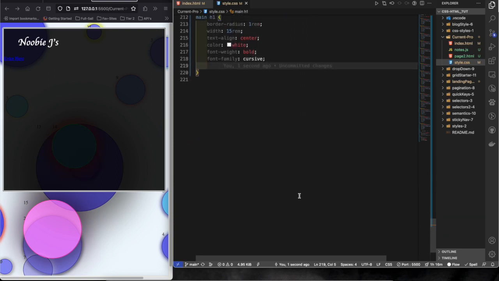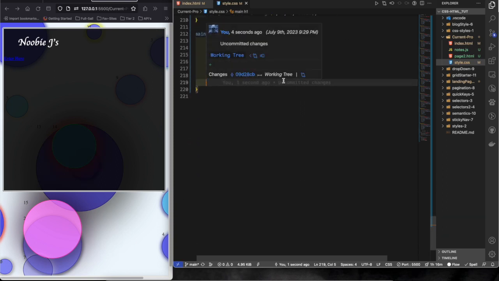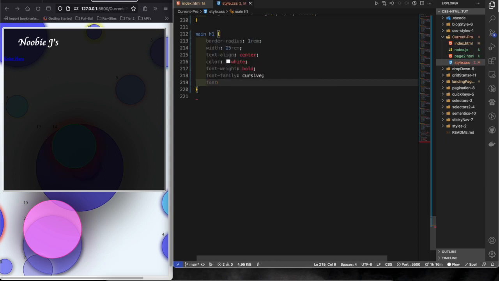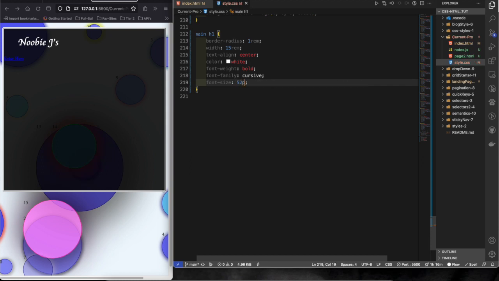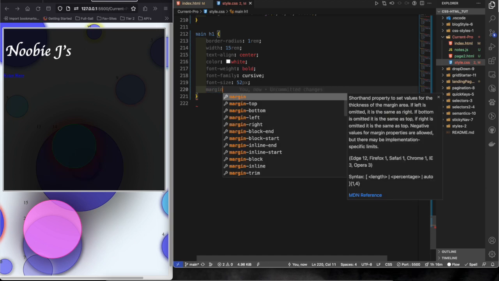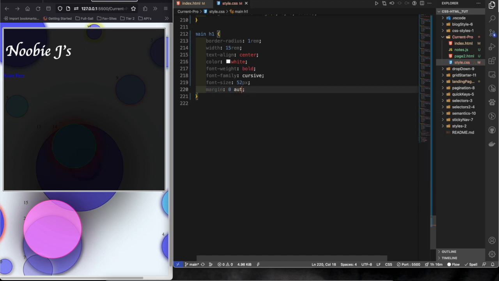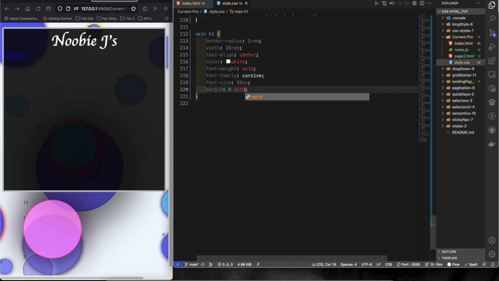Also, let's get this up here. Also, as the cursor, we'll be doing the font size. Okay, and font size is going to be 52 pixels. We got margin, and margin's going to be 0 auto. Okay. Now it's centered between the div for us. The text align centered. I'll show you when the other part comes in so you can see it easier.